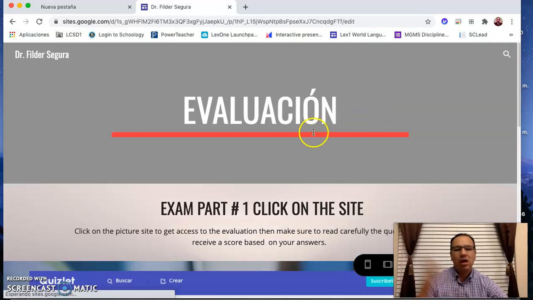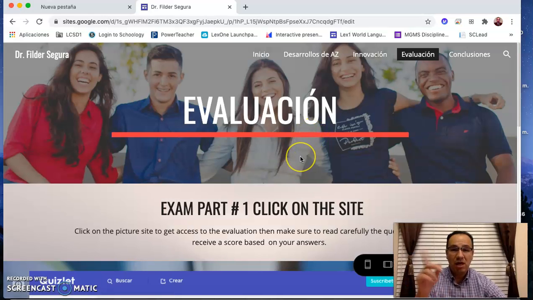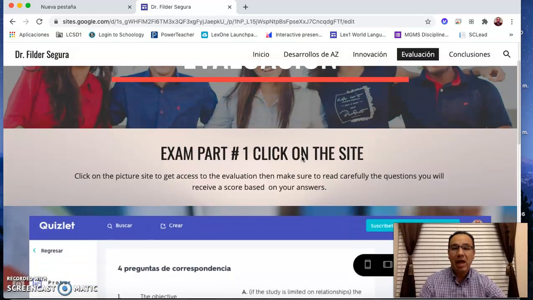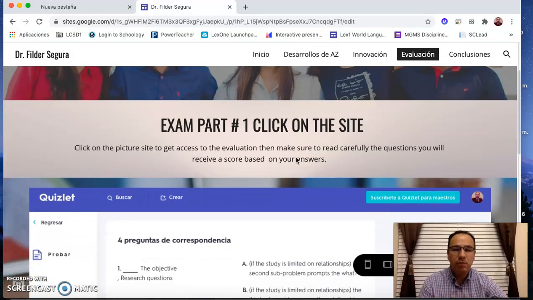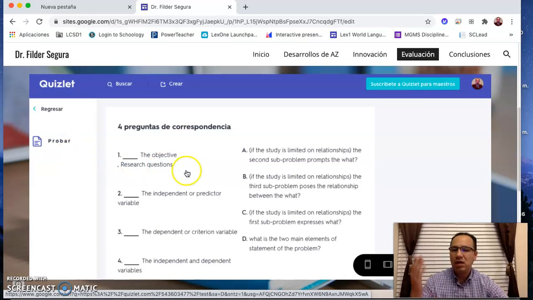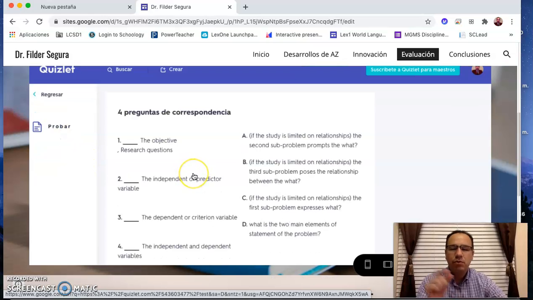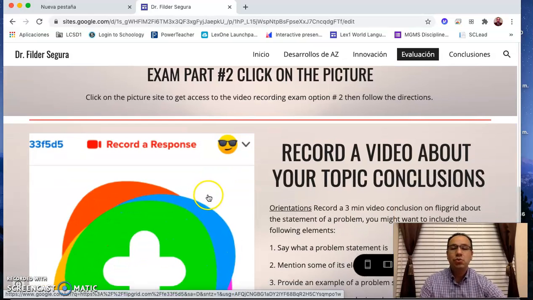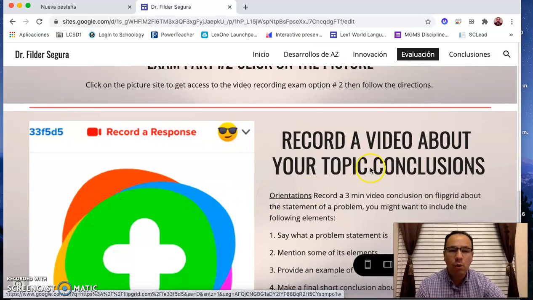And then we're going to have a final section, which is the evaluation process. In this evaluation process, you will have to do two important aspects. The first part is going to be a test. You will have to do a short evaluation that proves how much you have learned this concept. And for the second part, you will have to do a video. You will have to record a video about your topic conclusions.